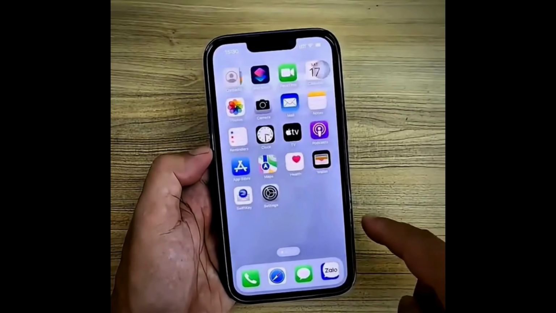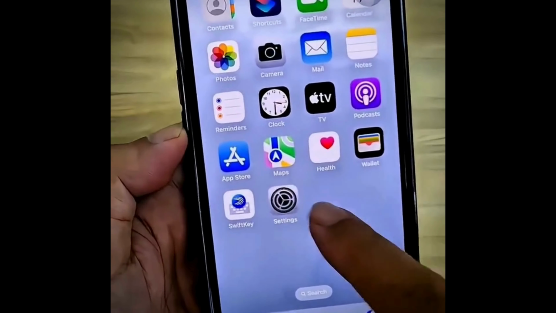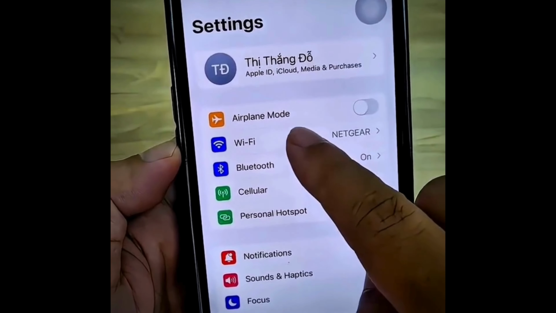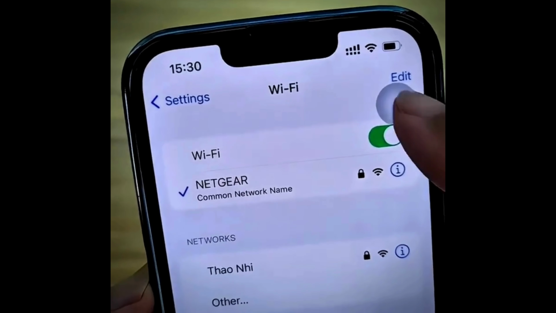Welcome to how to show Wi-Fi password on Android phone and iPhone. With this method you can see all Wi-Fi passwords you have connected before.